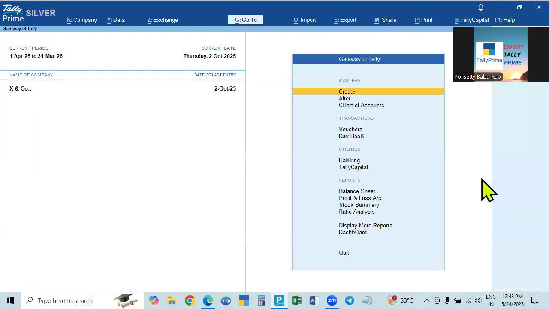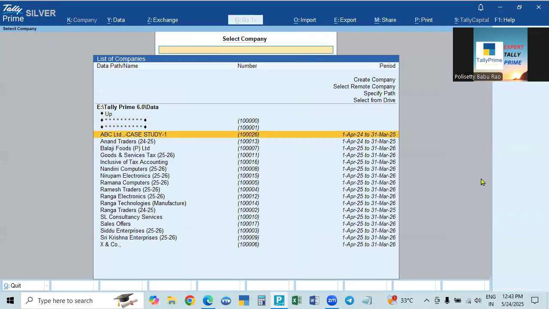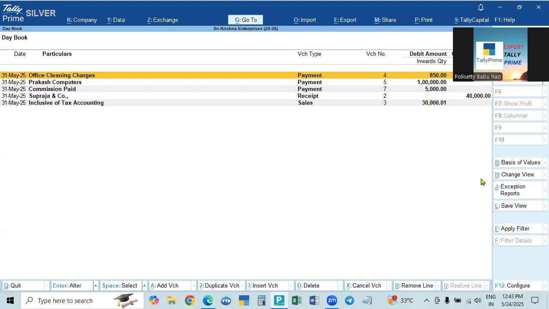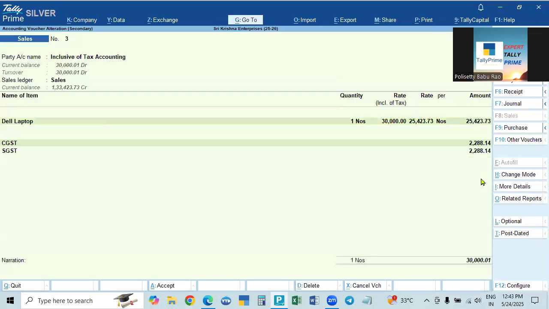So the same thing we will take in another company. Here we are taking Sri Krishna Enterprises. In this case, we are selling the goods. I am taking the sales on 31st May. So here everything is okay. Dell laptop, one number. The taxable value is 30,000 rupees. If you give 30,000 rupees, automatically the tax and the taxable value will be separated, and only the taxable value will be taken. This is inclusive of tax. This is without tax. So the total amount will be the rate without tax into quantity. And then we have to enter the tax value separately.